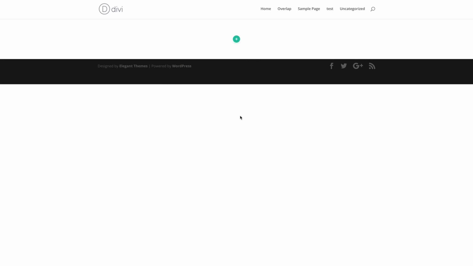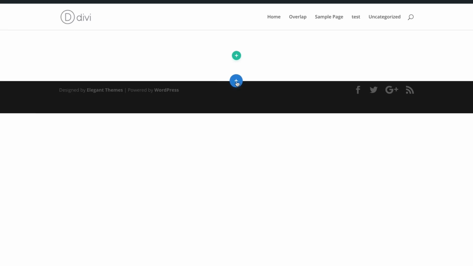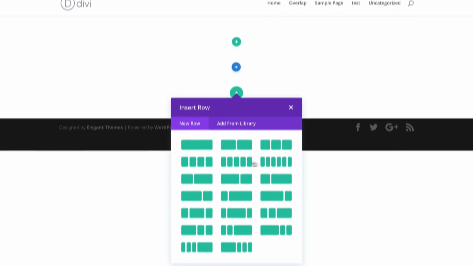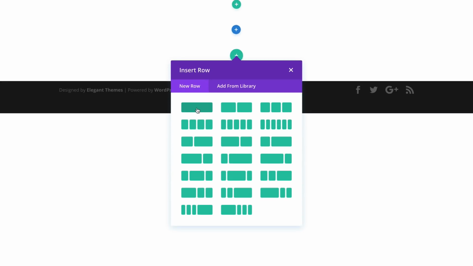Okay, so what I'm going to do now is to add a brand new section. So I'm going to come over here and hover over this area, click this plus button, and then click on regular. So now these are the structures that were added recently. As you can see, we have 4, 5, 6, and we also have a combination of different layouts here. And I think this is really, really cool.